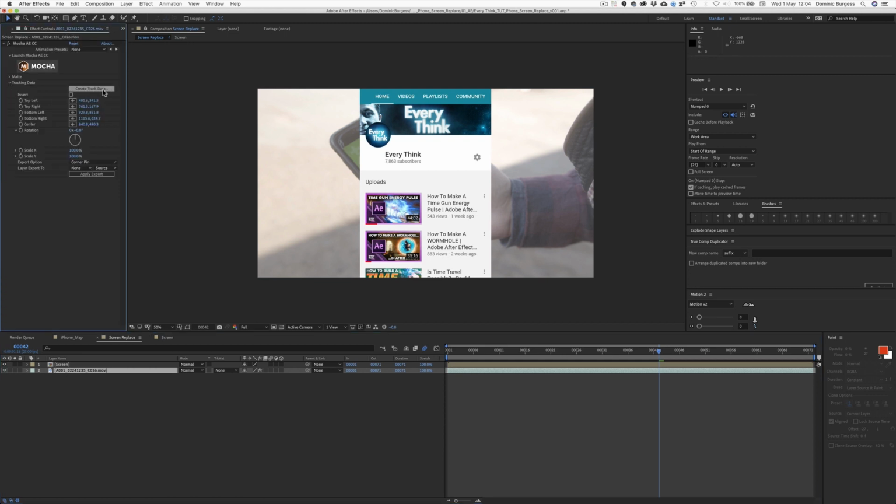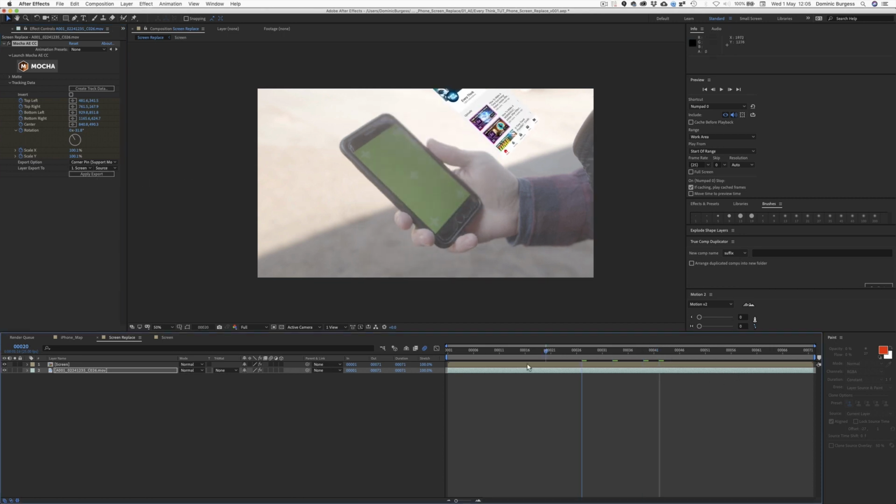or at least just the tracking data of Mocha. We're going to create track data, and we're going to select our track. That was our track that we did earlier. And then we're going to go to corner pin support motion blur, because we want any motion blur to happen. And then for layer to export to, we want to put that to our screen layer. So then if we hit apply export, it's not going to put it in the right place.